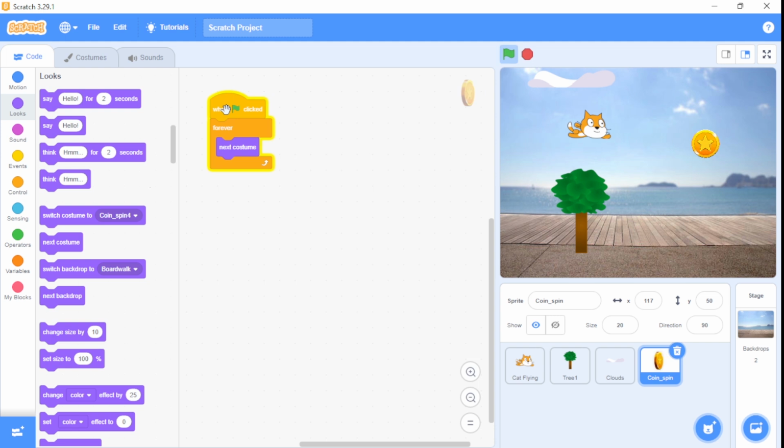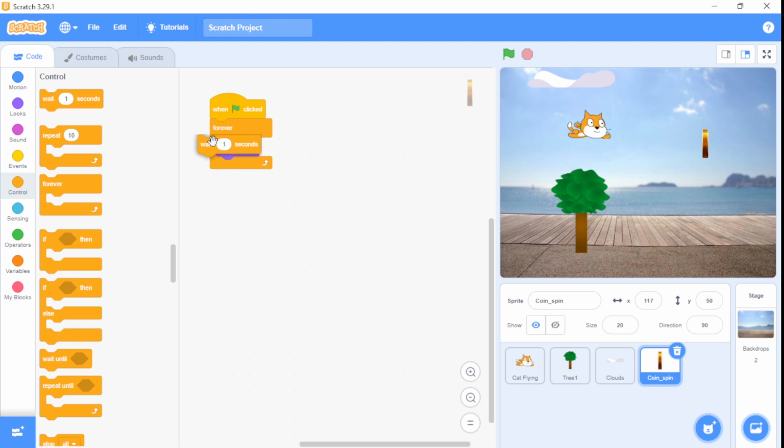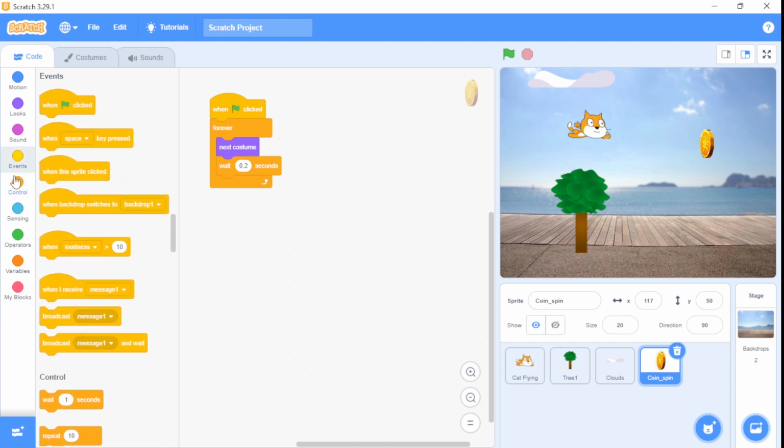Right now it's spinning, but it's spinning way too fast. Let's come to control and say wait for, let's say 0.2 seconds. Now let's see. Now it's more realistic. Okay, the next thing we need to do now is to hide the coin when we start the code.